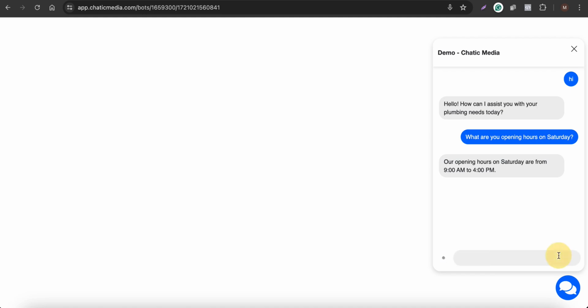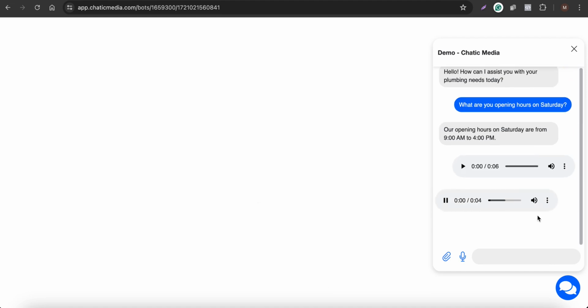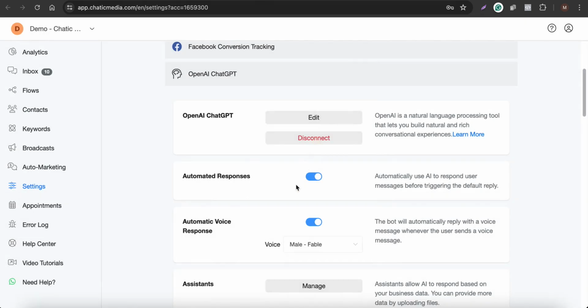Thanks. So I'm actually sending a voice note right here, and see how this actually responds over here. Yes, we are open on Saturdays from 9 a.m. to 4 p.m. And it simply responds back to us in the voice, as you see here, because we have this automated responses switched on, and also we have this automatic voice response as well.